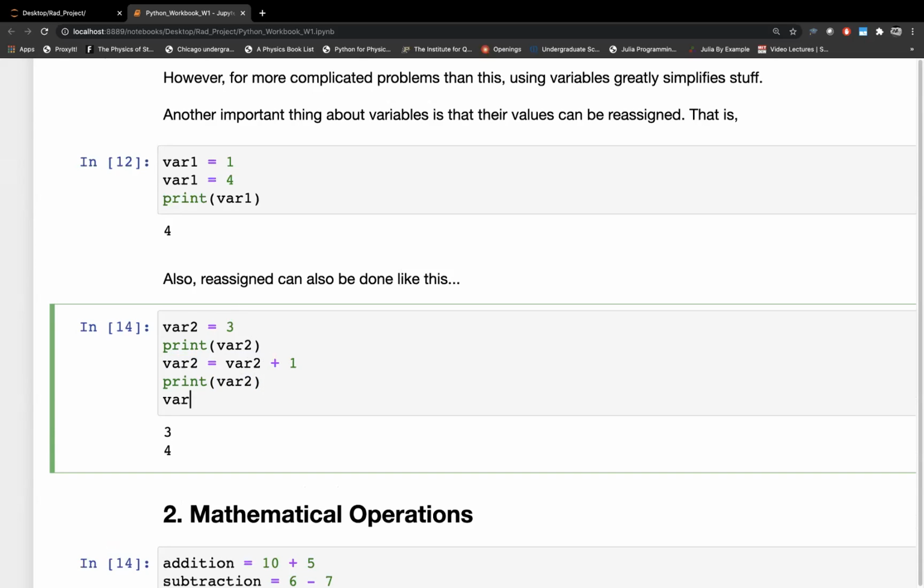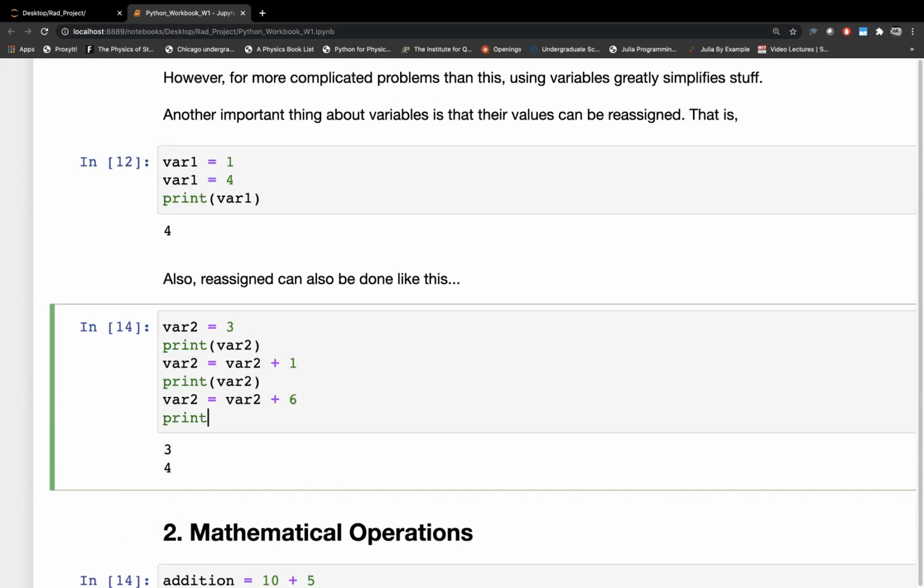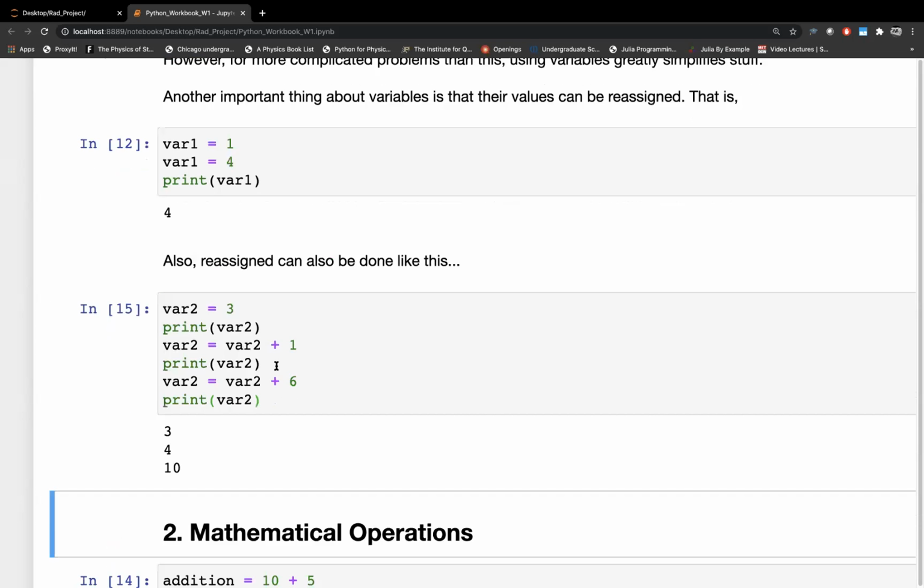Then I can again do the same thing if I just reassign it. And if I do plus 6, for instance, one should expect that it should be 10, because its previous value was 4 and now we are adding 6 to it. So that's going to give us 10. And correct, that makes sense.